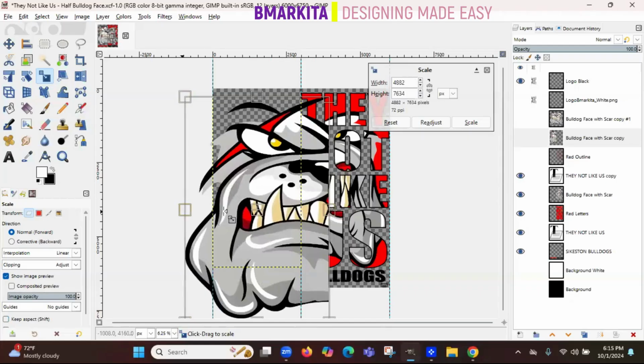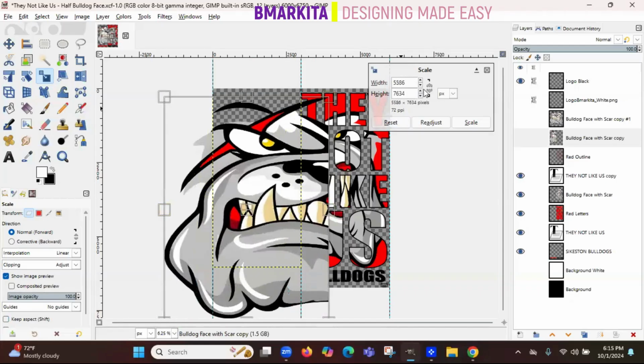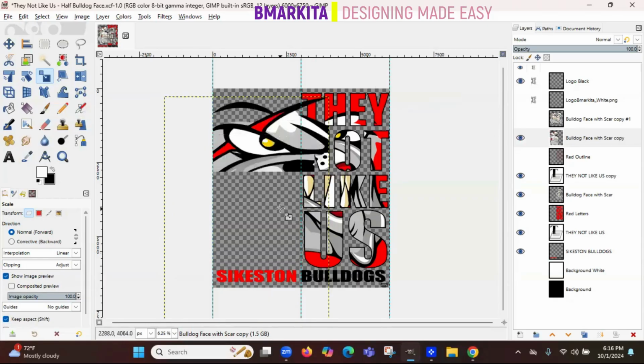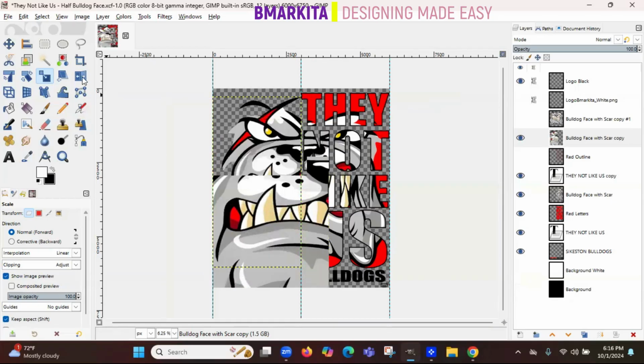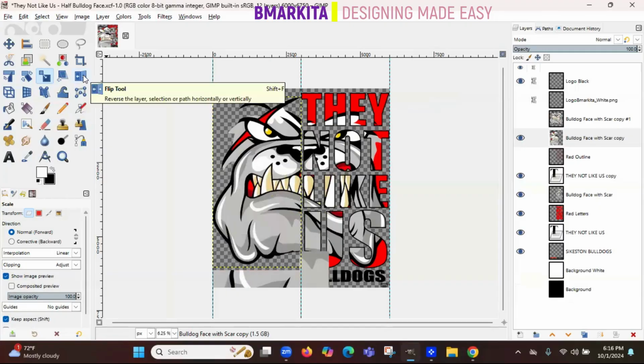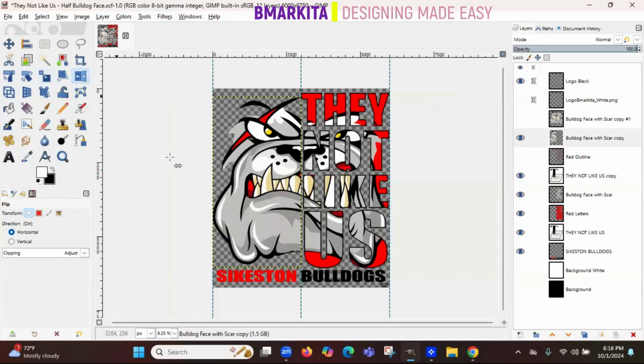But most images you are going to want to scale proportionally, so you want to make sure that this chain is linked. Then you're just going to click on scale. And here's your scaled image. I'm going to undo. Next thing, you can use a flip tool. So it's just going to flip it either horizontally or vertically.